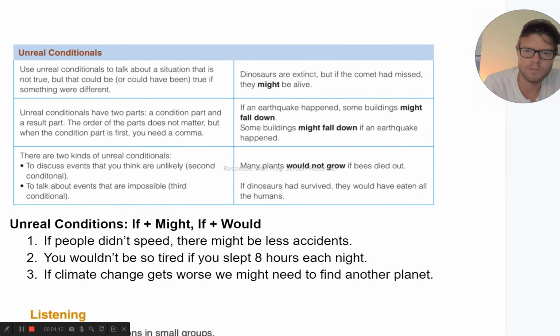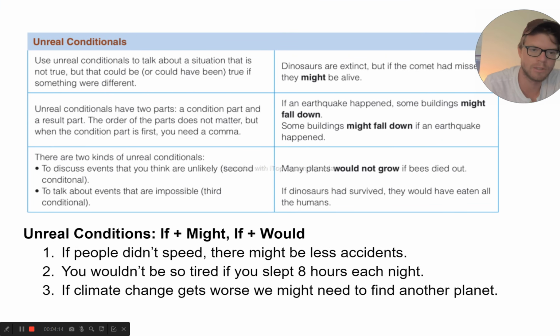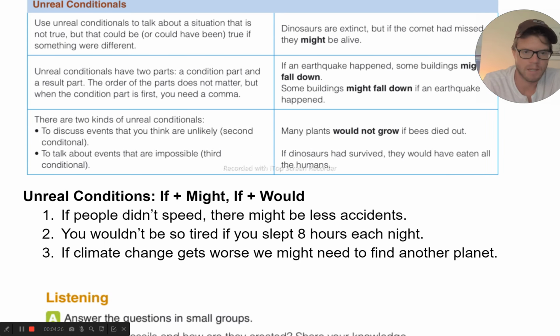In this chapter, they talk about unreal conditionals. That's when you use if and might, or if and would. So you can go through and read these examples, and then I have some that I made here. If people didn't speed, there might be less accidents. You wouldn't be so tired if you slept 8 hours each night. If climate change gets worse, we might need to find another planet.